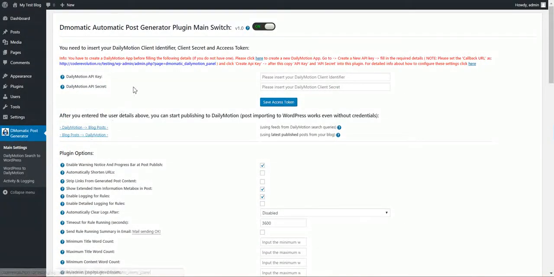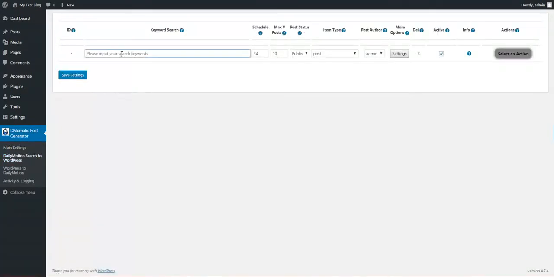For this plugin to work, you have to include an API key and API secret from Dailymotion. Note that these API keys and secret are necessary only if you want to post from WordPress to Dailymotion. If you want to post from Dailymotion to WordPress and import videos, these two are not necessary. Okay, I can show you right now this process.